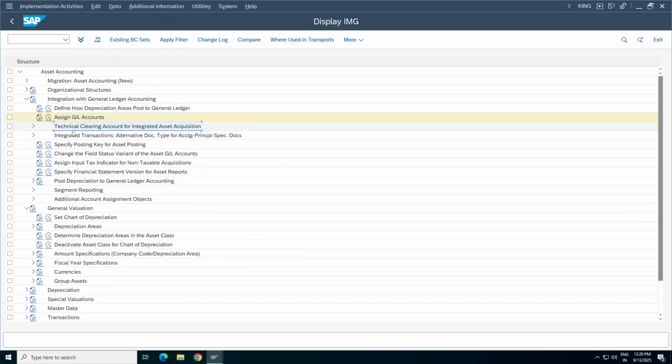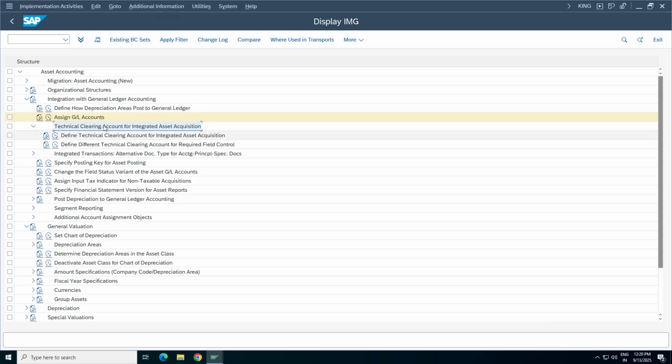Okay, so technical clearing account, this was not there in the ECC system. This is a functionality SAP brought in after the S/4HANA system, around 2015 or 16. So technical clearing account is integrated for asset acquisition. Whenever you purchase any asset, the system will automatically post with one clearing account, which is a technical clearing account.